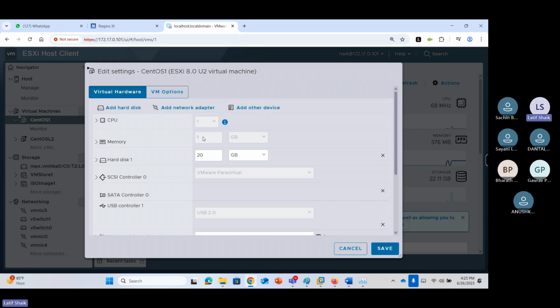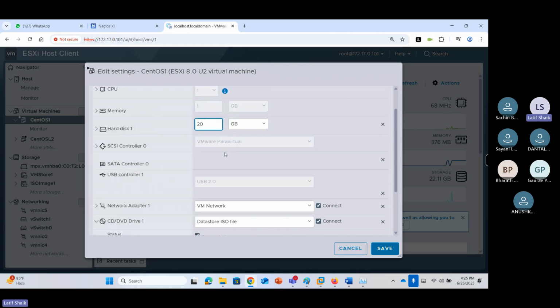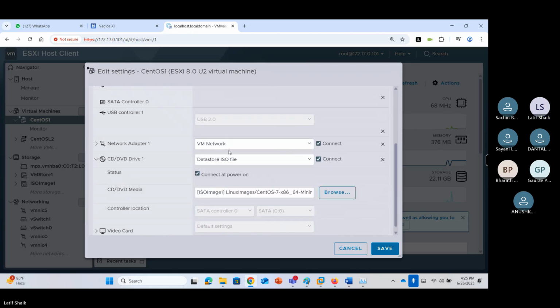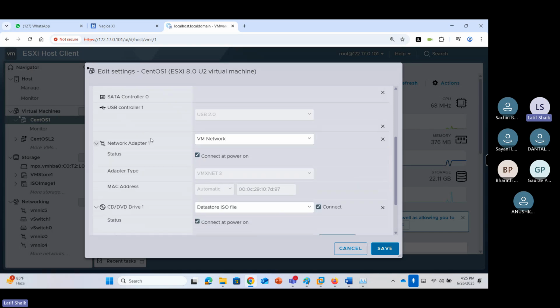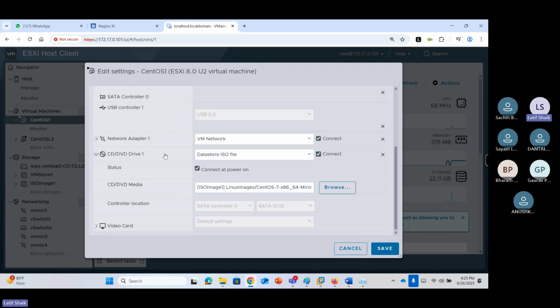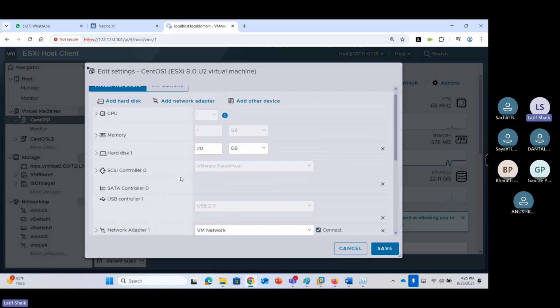See, CPU you can't modify, and RAM you can't modify while the machine is running. But you can increase or decrease the hard disk. For the network adapter, we can change the port group and the settings of the network adapter. Image connectivity you can also change. Video card also cannot be changed.